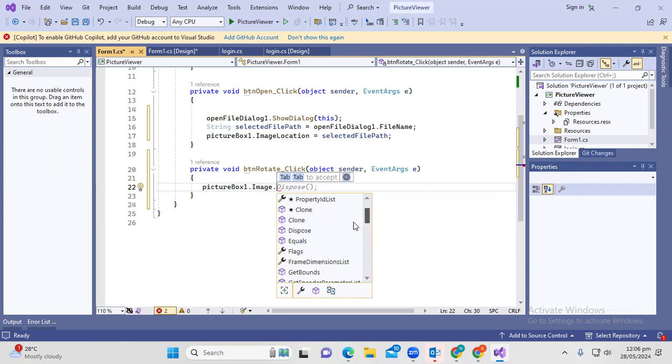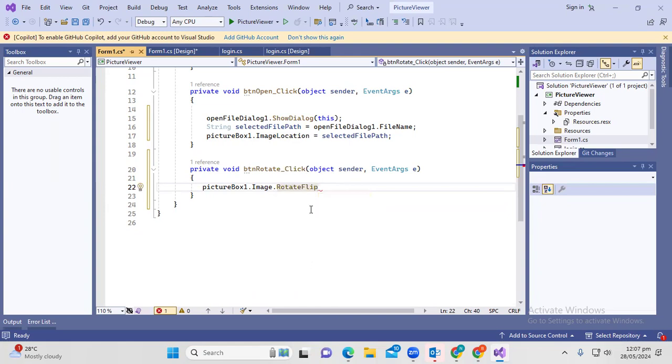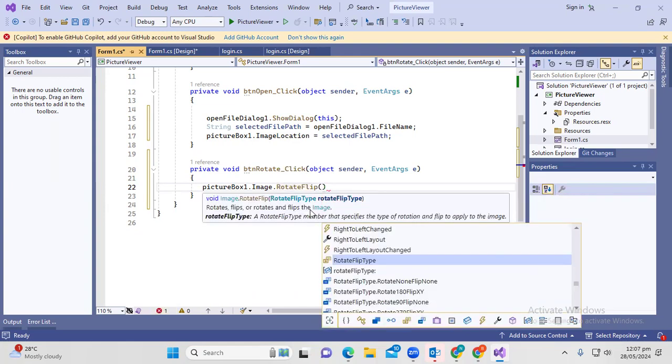So what are the other things? Height, horizontal resolution, pixel format, right? So lots of things. What we are interested in is rotate and flip. In this one, we need to select the rotate and flip type. So you can see various rotate and flip types are there.